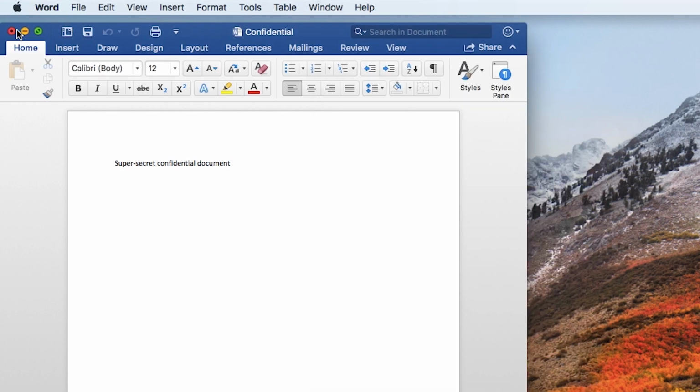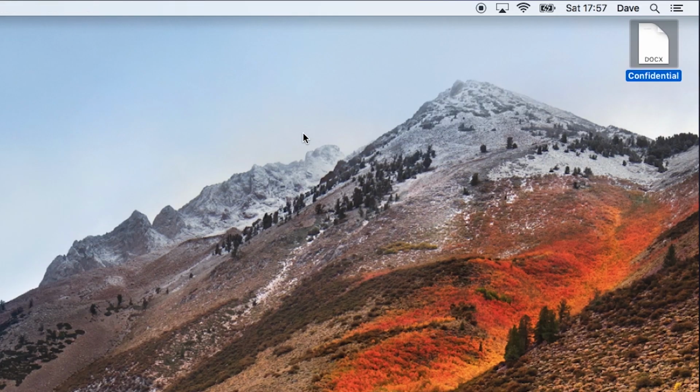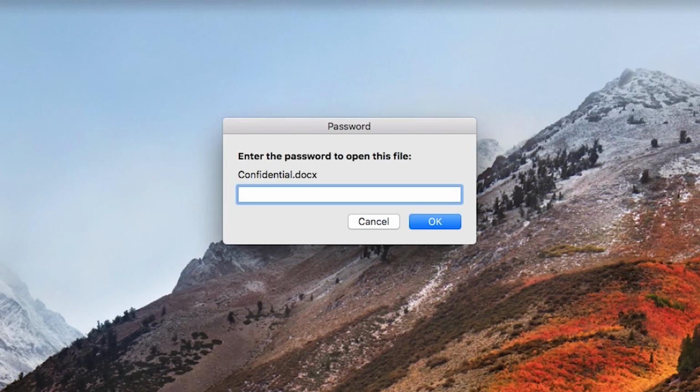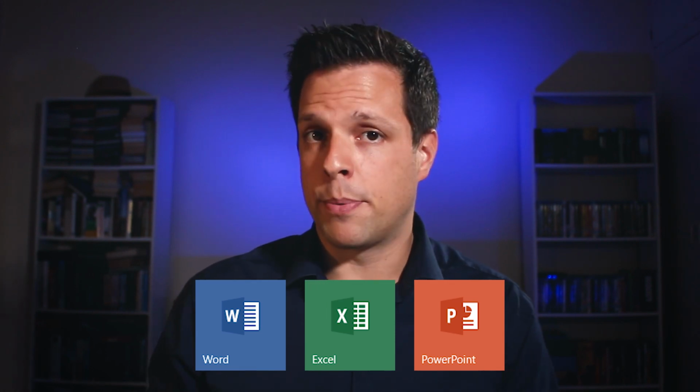We can now close this document, and if we open it again, we can only get in if we know the password. It doesn't matter whether you set up this protection on a Windows computer or a Mac. You can send it to anyone with Windows or Mac and they'll be able to open it on their computer, provided you tell them the password. And you can protect the files you make in the different Office apps, whether it's Word, Excel or PowerPoint.